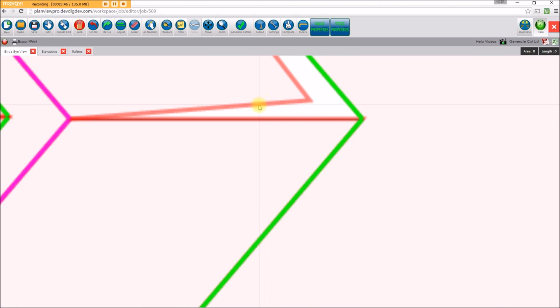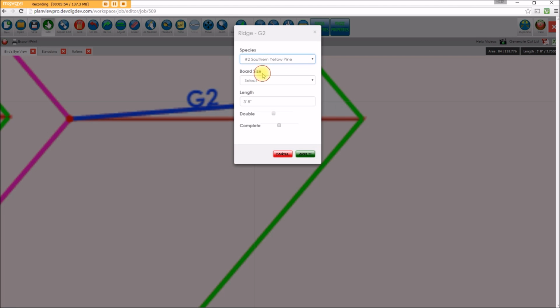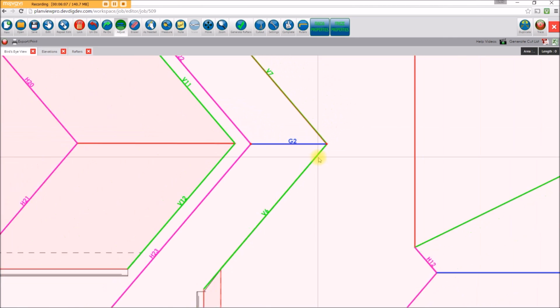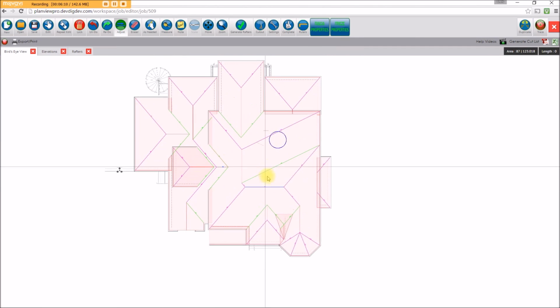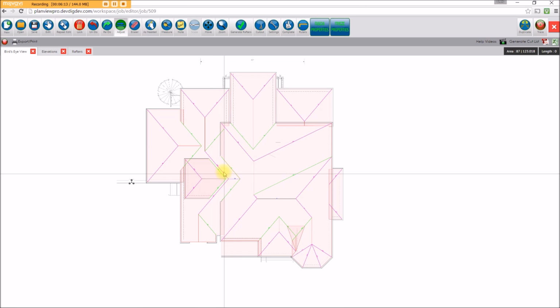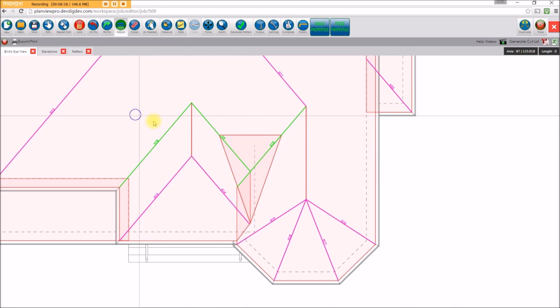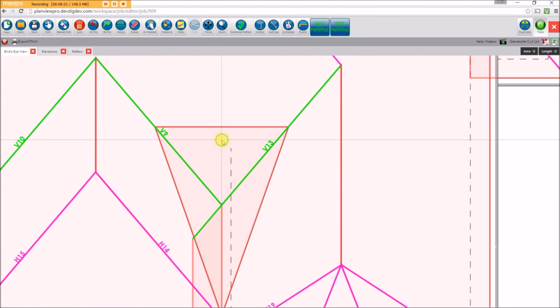Make sure the green light's on. Ridge. Edit to give it properties. And just move it back. Now you want to examine the roof before you start identifying lines so you can catch places like that. And then we will do this cricket. And that is a close point.